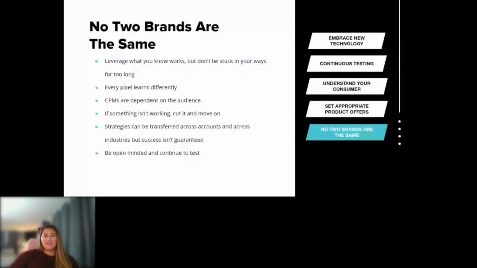And tip number 10 is that no two brands are the same. So like I mentioned, we work off of a lot of frameworks, and that is how we have scaled our agency and a lot of our brands. So you know what works, but again, don't be stuck in your ways. Not every brand is the same. One strategy that works for one brand is not always going to work for another. Every pixel is different. Your CPMs are always going to be different. Every target audience is different, and you have to be able to understand that. So if it works, it doesn't always work.